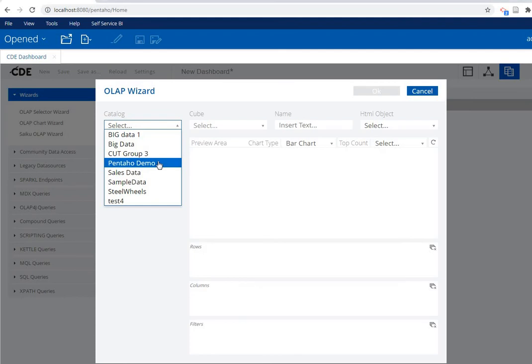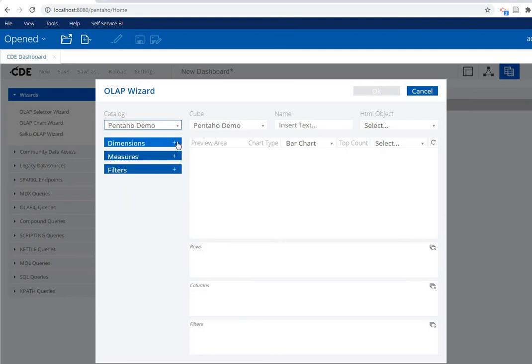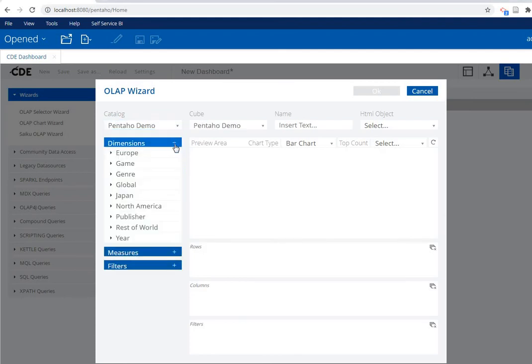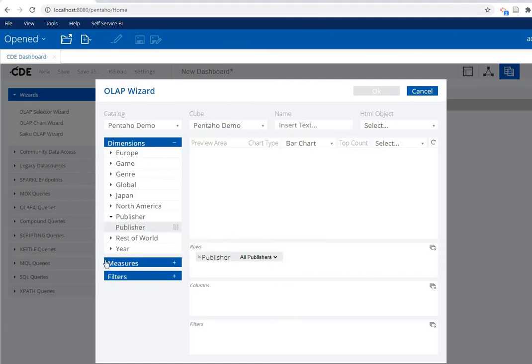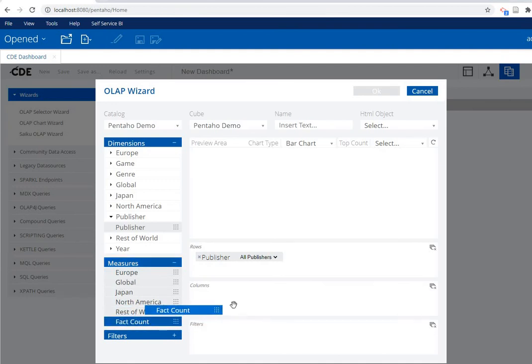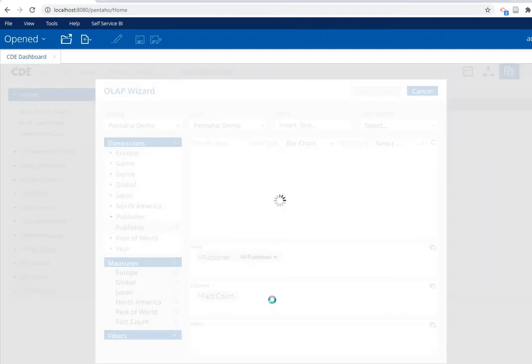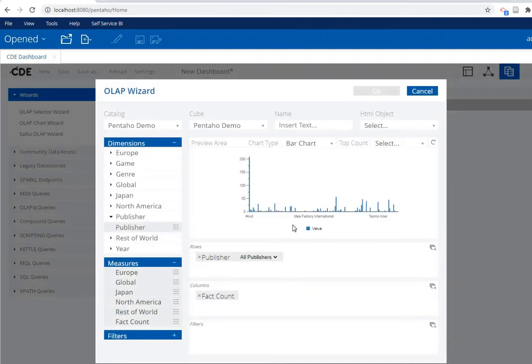So I've got my Pentaho demo, so I'll select my Pentaho demo as my data. Then I've got dimensions. Under my dimensions, let me try to create a report that shows measurements by publisher. If I click on publisher, I can drag publisher and put it under rows, right? Then under measurements, let's just click on the fact count. I'll put it under column, right?